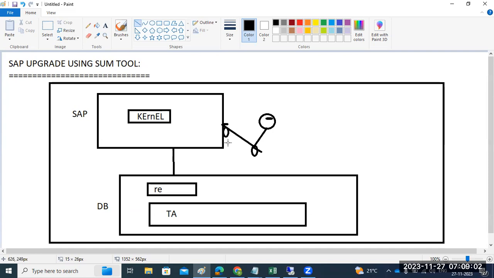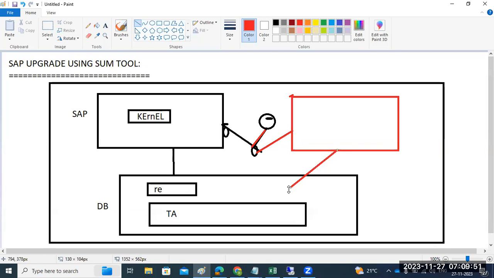While doing the SUM upgrade here, SAP introduced one concept called the shadow concept. Instead of directly upgrading your original system, the SUM tool will create one more shadow system as a copy of your original system, on the same operating system with a different instance number.